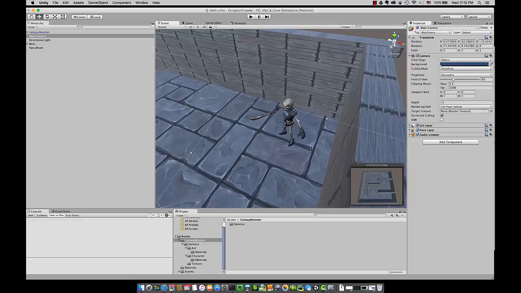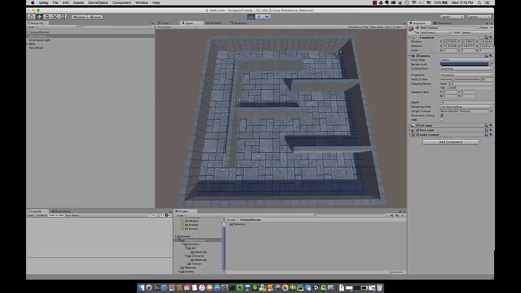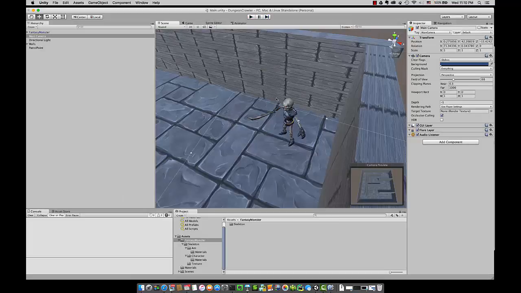All right, so far we've got our monster sort of gliding across our maze. Not very interesting, right? He's just sort of skating across there. What we really want is for him to actually walk, and we know this has animations with it, so let's go ahead and turn on some of these animations. It's going to take a little bit of work, but it's going to be worth it in the end.